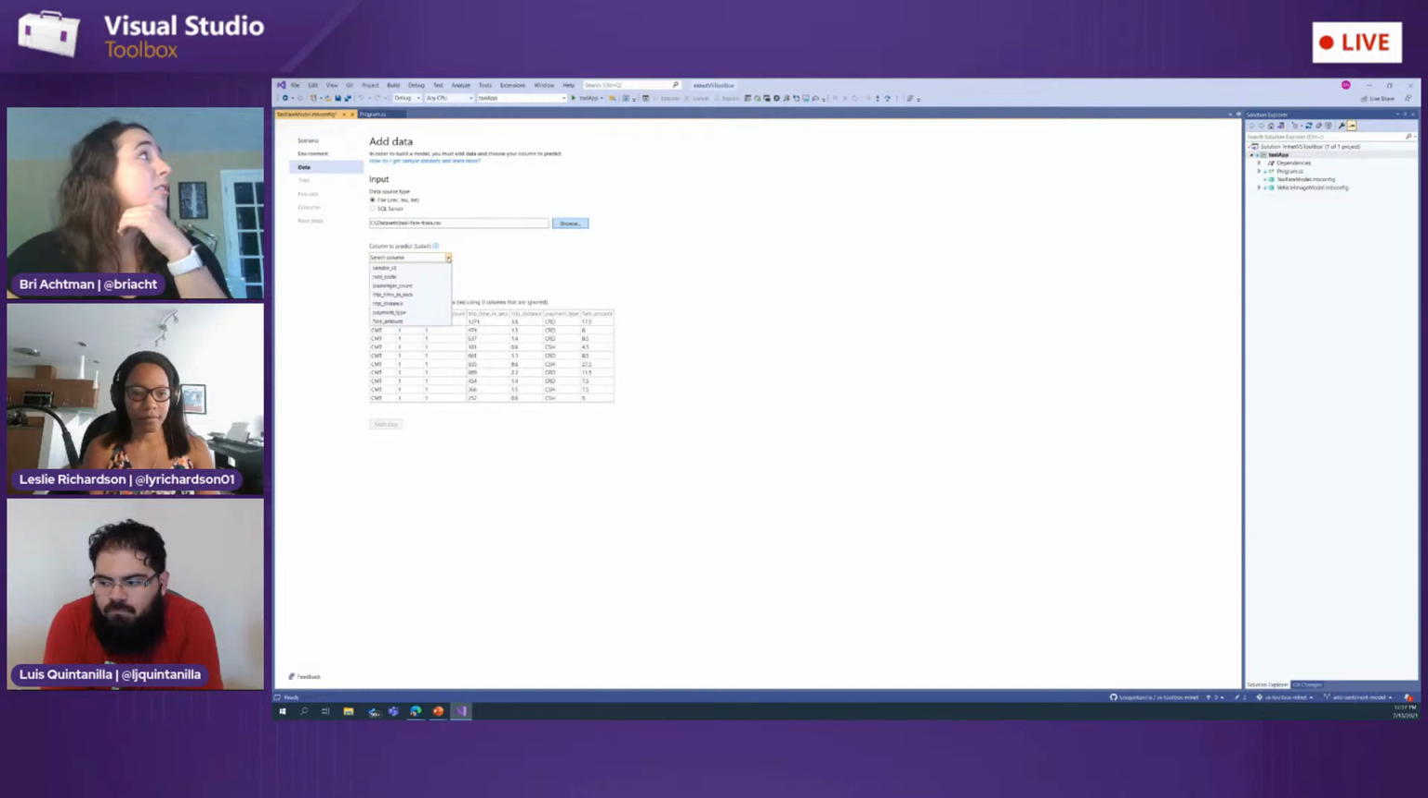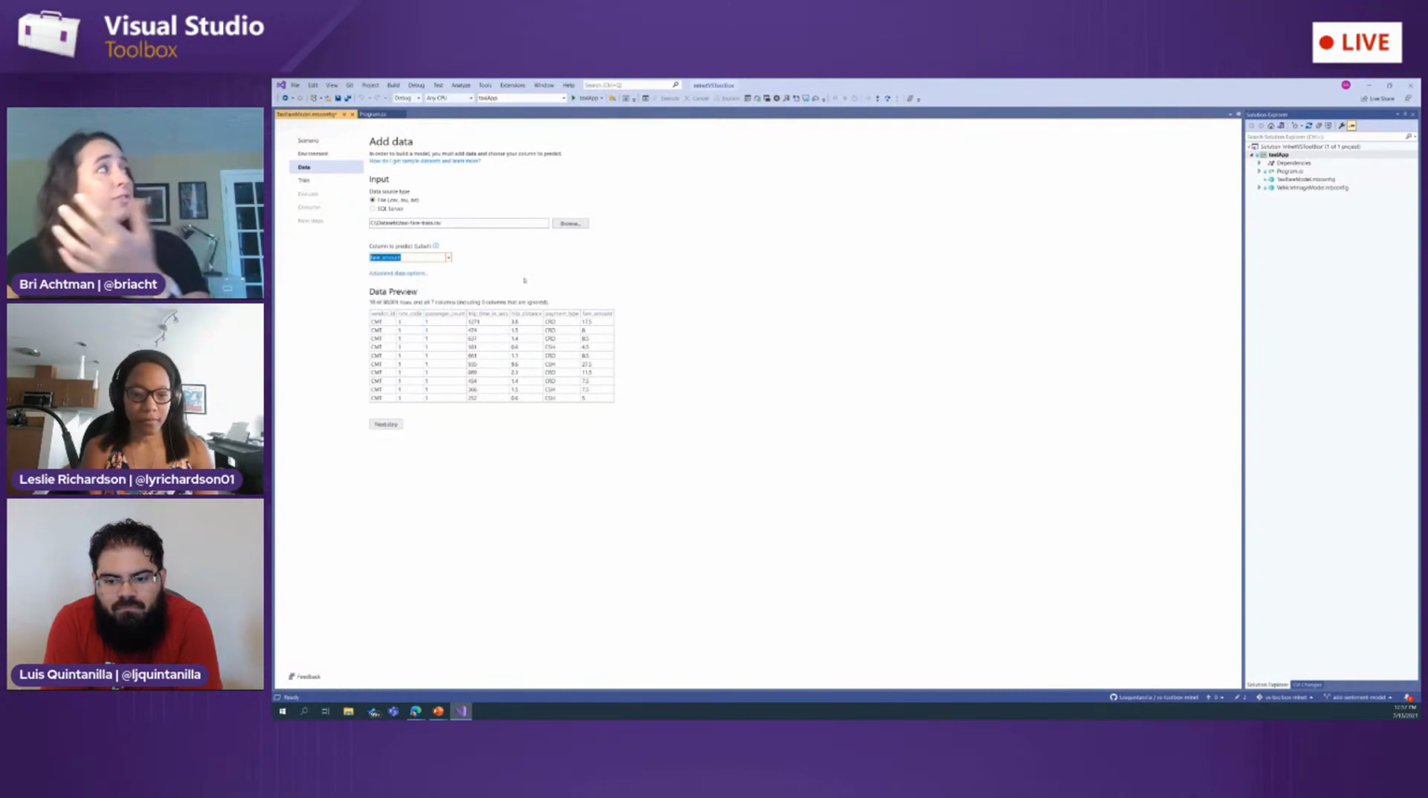I want to select my column to predict, or what we call a label, which is what we want the model to predict in the end. So we're trying to predict the fare amount. So I'm going to choose fare amount as my label.